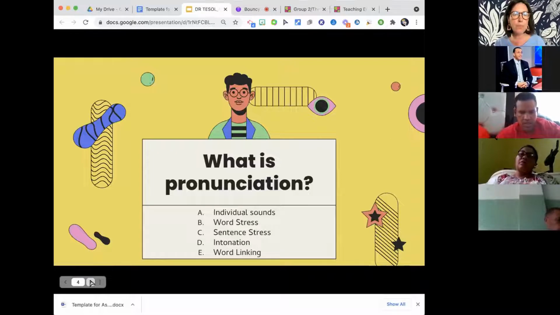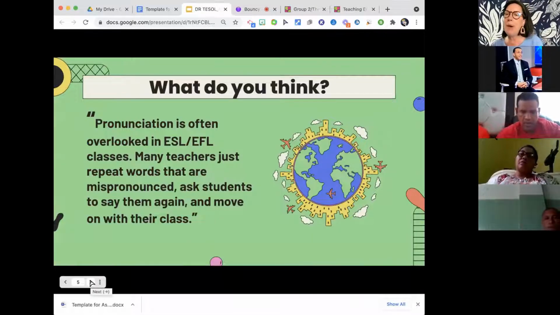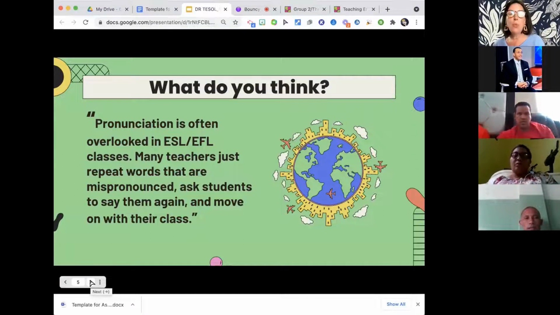So, what do you think about this quote? Pronunciation is often overlooked in the ESL or EFL class. Many teachers just repeat words that are mispronounced. Ask students to say them again and move on with their class. What do you think about that quote?